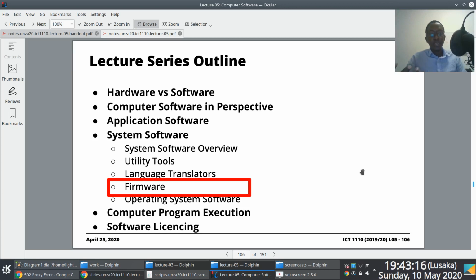Now, I should mention from the outset here that as you are researching online, you probably come across literature that will present firmware and operating system software as being the same thing. Fundamentally, the function that they perform is more or less the same. The main difference, however, is that firmware is more specific, right? It's generally associated with a specific piece of hardware, while operating system software is generic, right?